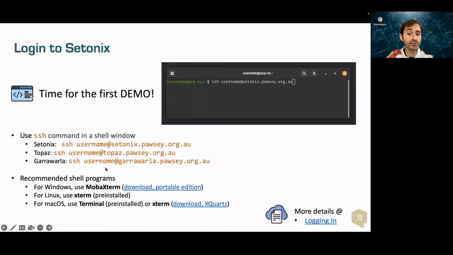In terms of which command line programs to use, Linux and Mac come with pre-installed terminal programs. It can be Terminal on Mac, Xterm in Linux. For Windows users, we typically recommend to download and use MobaXterm Portable Edition, which provides a similar interface to what you just saw on my screen, but for Windows users.